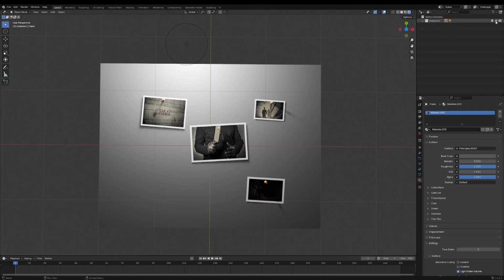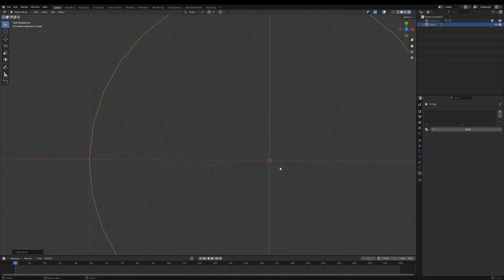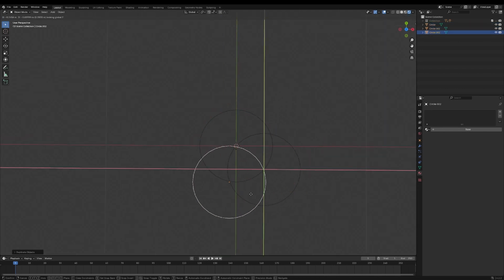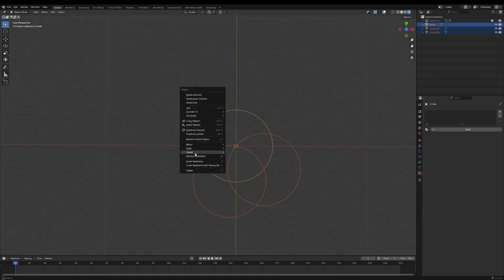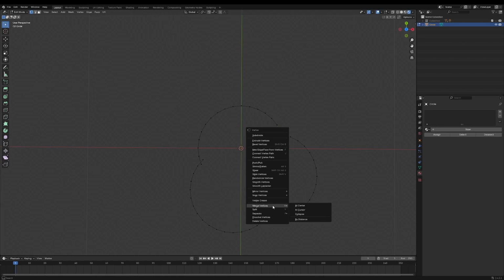Moving on from the pins, we will now create the string. Add a circle and scale it a little bit down. Then copy it and paste it 3 times and place them in this manner. Now select all of them and join them together by pressing Ctrl J. Now you can go to the Edit tab and select the vertices which are in the middle and delete them. Now select the vertices which connect the individual circles and merge them at center.